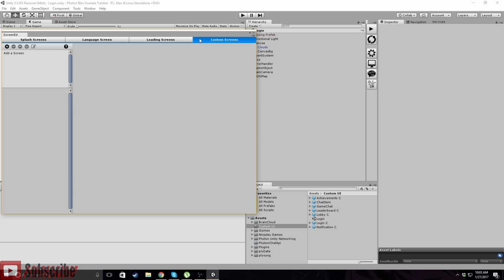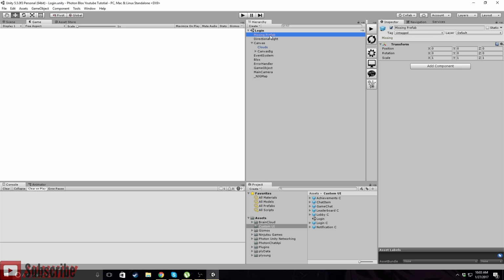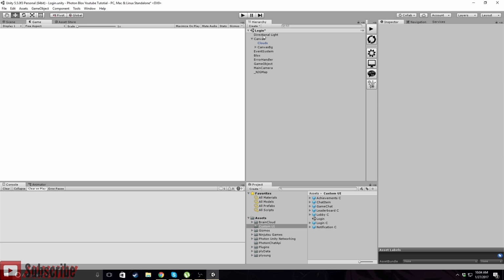Oh, well, it will work if you want to use the screen system that comes with Plygame, but I'd honestly suggest using Unity's UI because that's freaking awesome. So yeah, make sure that your scene is login, or whatever your login is. Anyway, I guess I'll just delete it since it's a missing prefab.